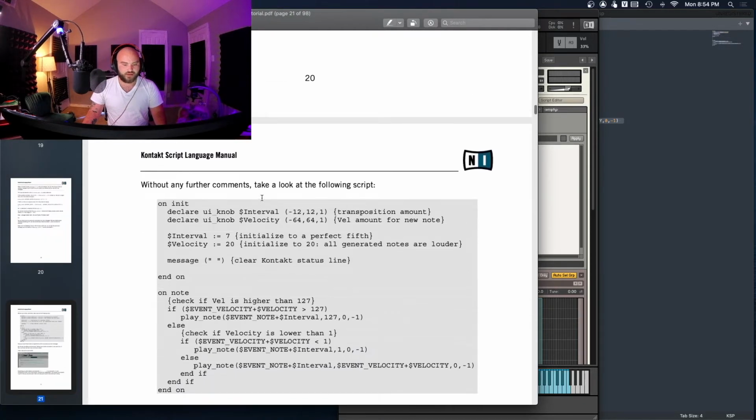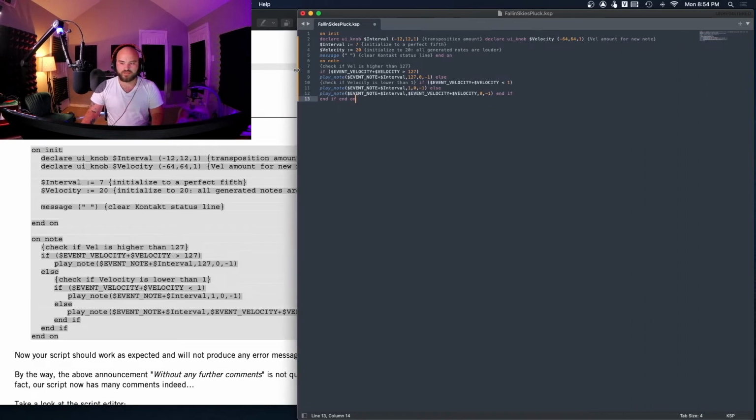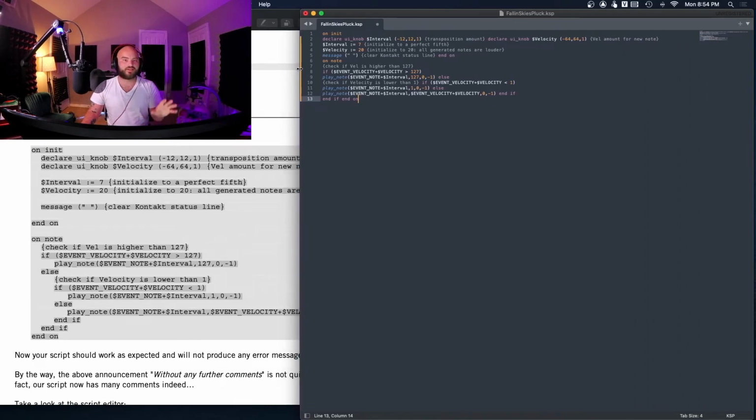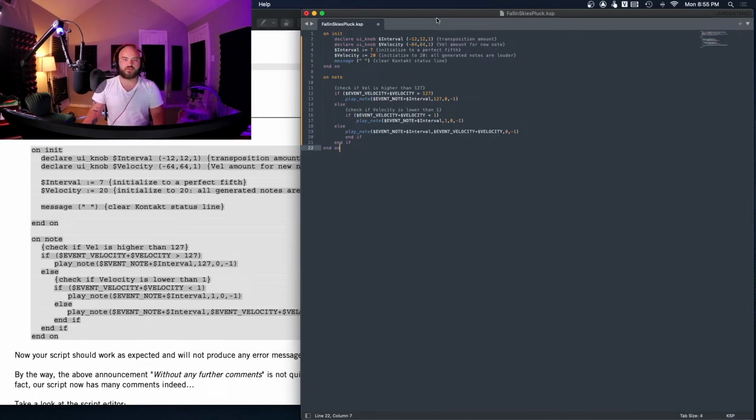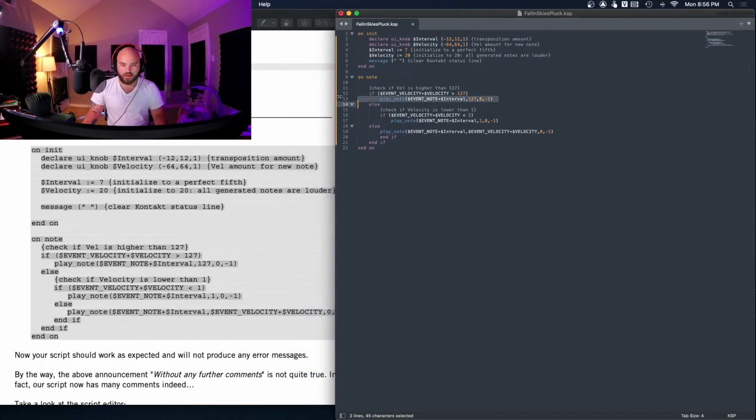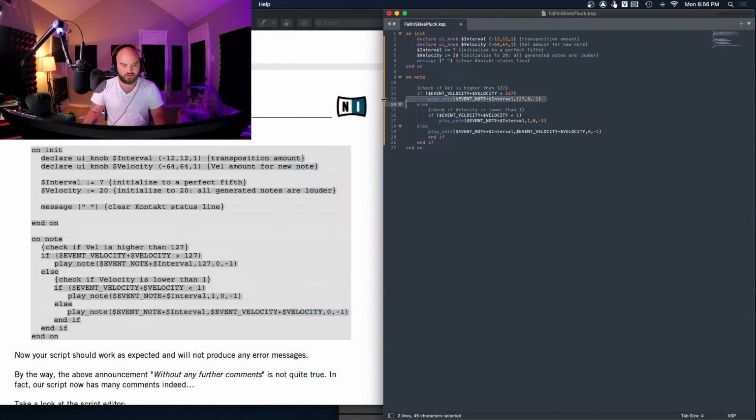Without any further comments, take a look at the following script. So again, let me get this into Sublime, and then we'll copy paste that into Kontakt. All right, and just as a quick note, this is basically what it looks like when I just copy paste from the PDF into Sublime. Goodness gracious, I feel like it would have taken me just as long to type all of that. But I've got it looking as it should, I do believe.